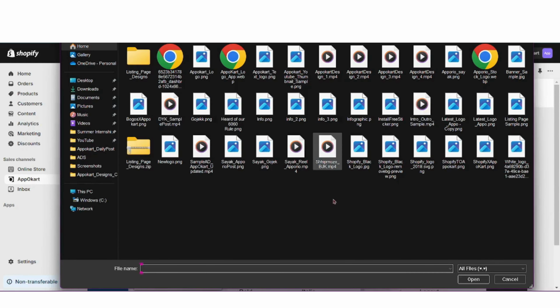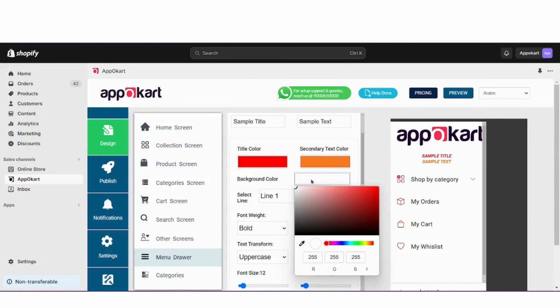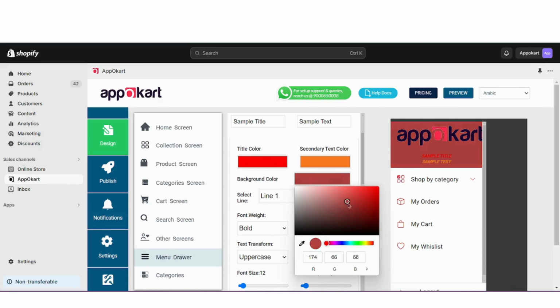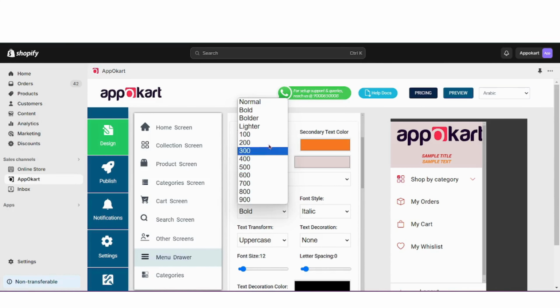Next, we have is background color. So this background color changes the color of the upper part only, as you can see in the video. Whatever changes has been done in the left side is showing in the right side. Next, you can change the font weight. You can make it bolder.